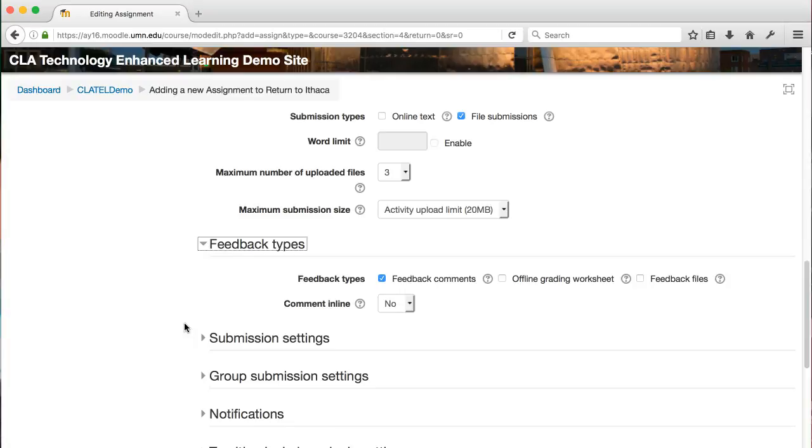But if you also want to be able to upload files, so files as feedback, so for example, if you want to write your feedback in Word or use Word to track changes and then upload that and return the file to students, then you'll want to also check this box here next to feedback files, and that will let you upload a response file to the student.